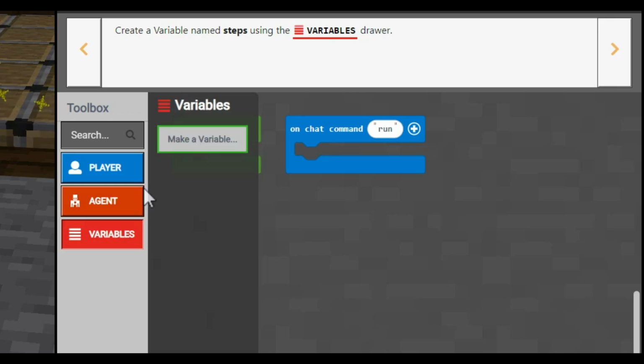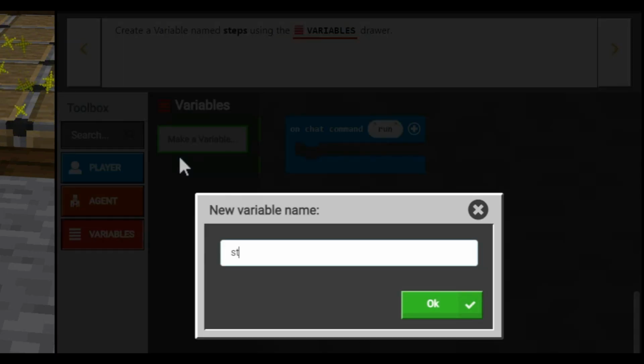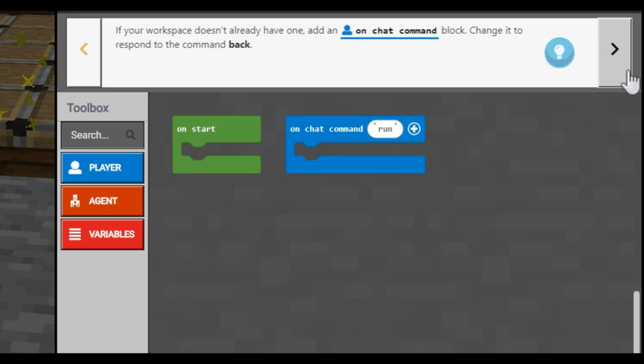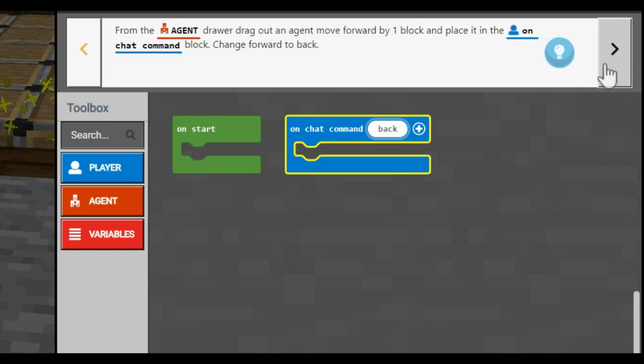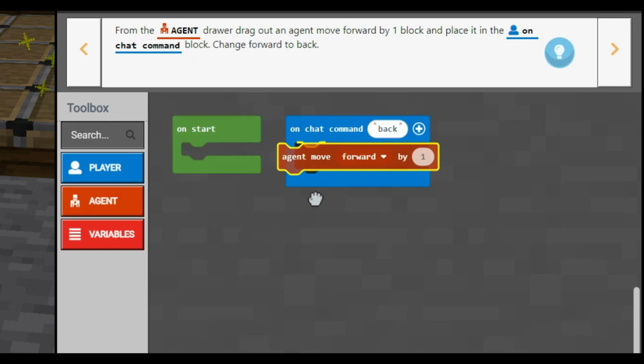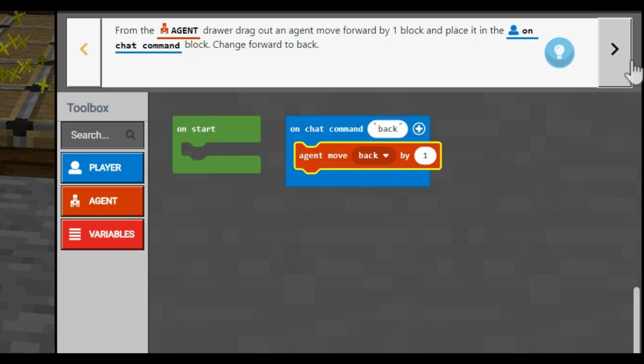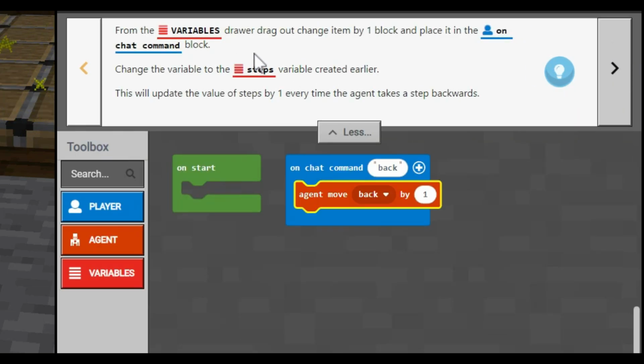So again, making a new variable. Easy stuff. We're getting a lot of reps here, so we're going to name that steps. Add an on chat command, change it to back. From the agent drawer, drag out a move forward by 1, place it in the chat command, and change forward to back. From the variables drawer, drag out change item by 1 and place it in the on chat command.